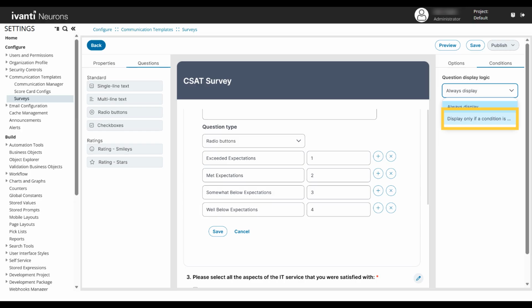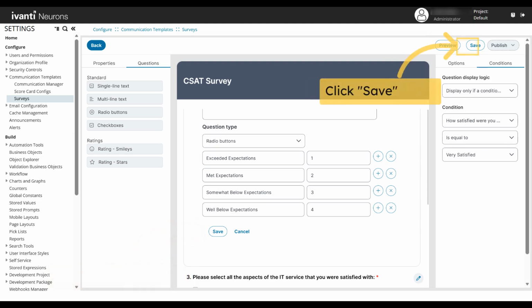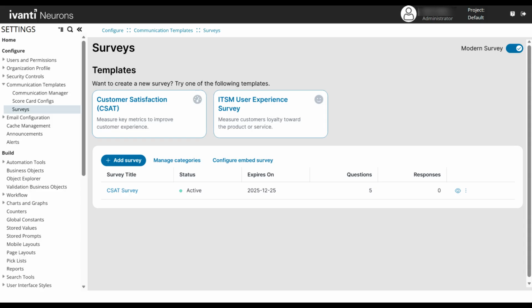Click Display only if a condition is met to show the question based on criteria. Click the down arrow to specify the condition for displaying this question. Click Save to confirm the display condition for this question. Then click Save to save the survey. Once the conditions are saved, a success message is displayed, and the new survey will appear.